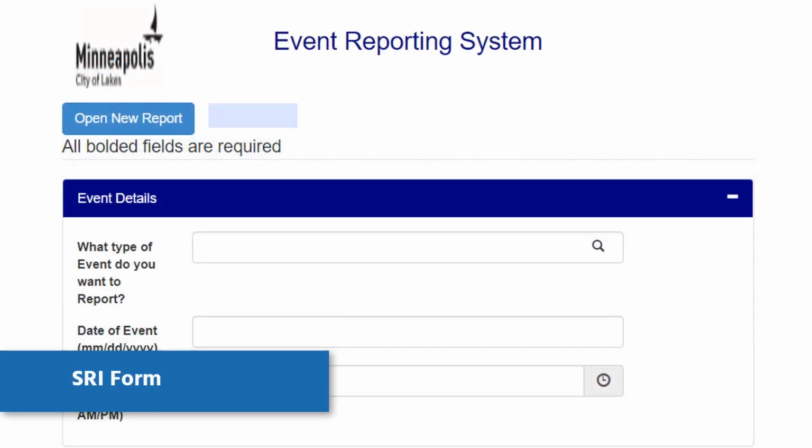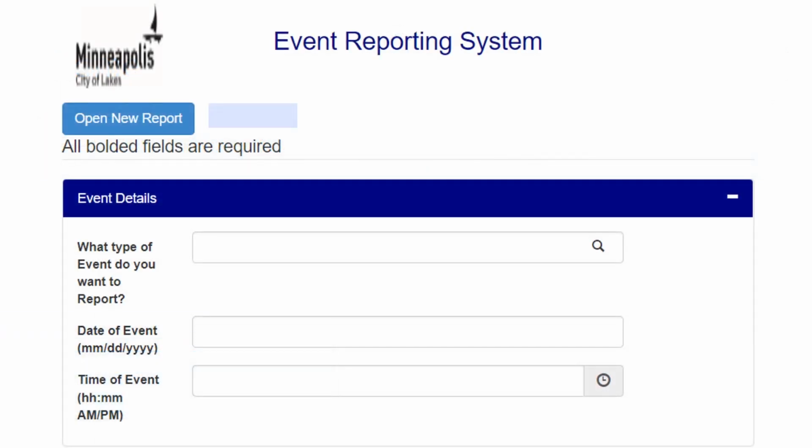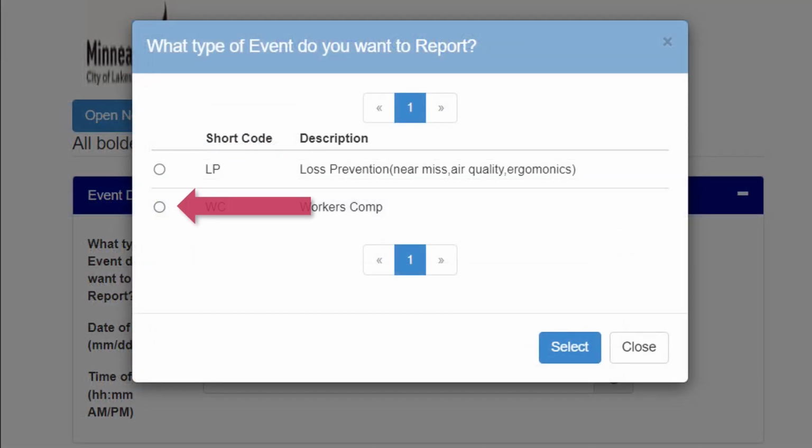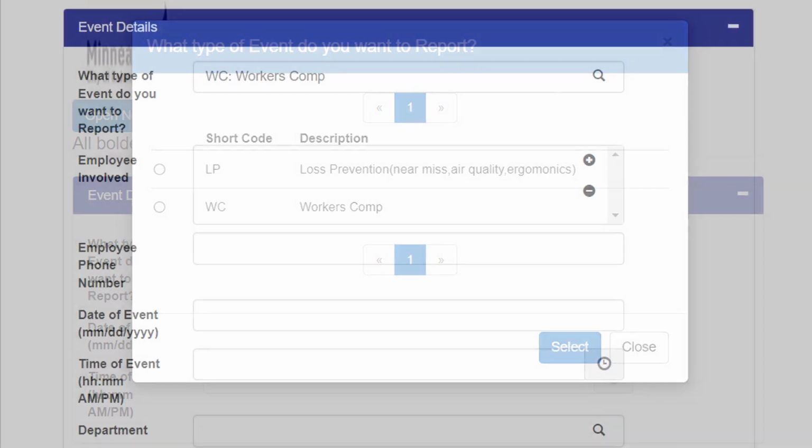Once you have opened the SRI form, go to the first section titled Event Details. In the What Type of Event Do You Want to Report field, click the magnifying glass to open the options. A pop-up will appear. Click the radio button next to Workers' Comp to select that option, then click Select to save your choice. More fields will appear.